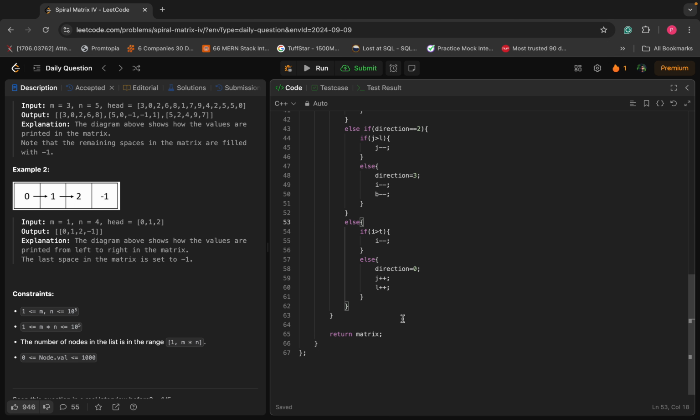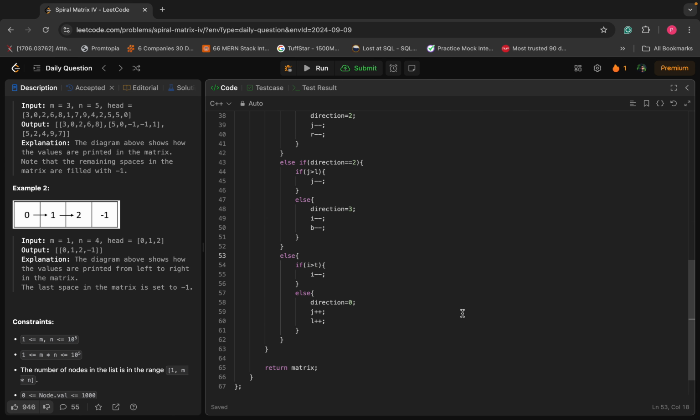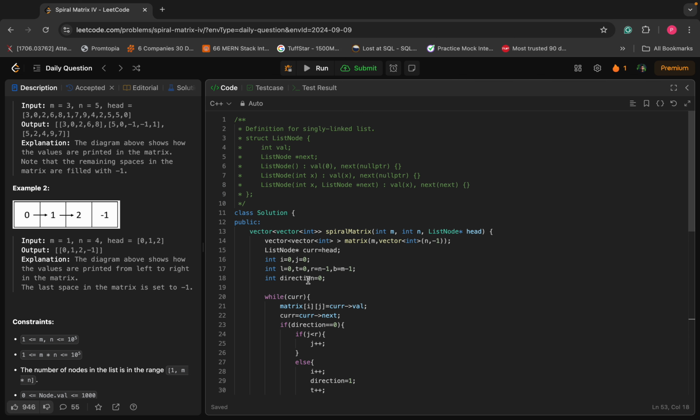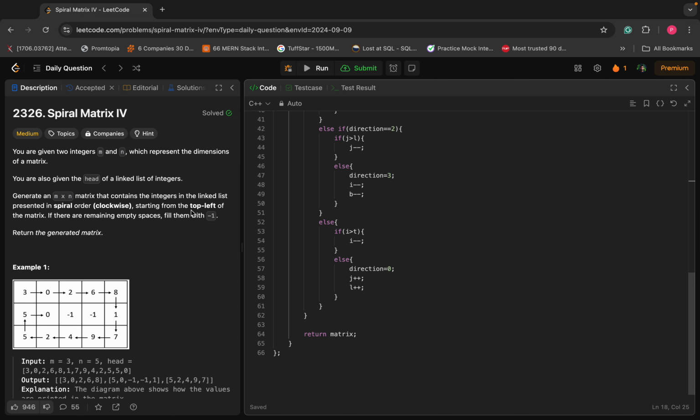So yeah, this is the solution I could come up with. I know it's a bit clumsy and there are people who can make you understand in an easier way, but I just wanted to share the original solution I came up with when I saw the problem for the first time. So yeah, this was it.